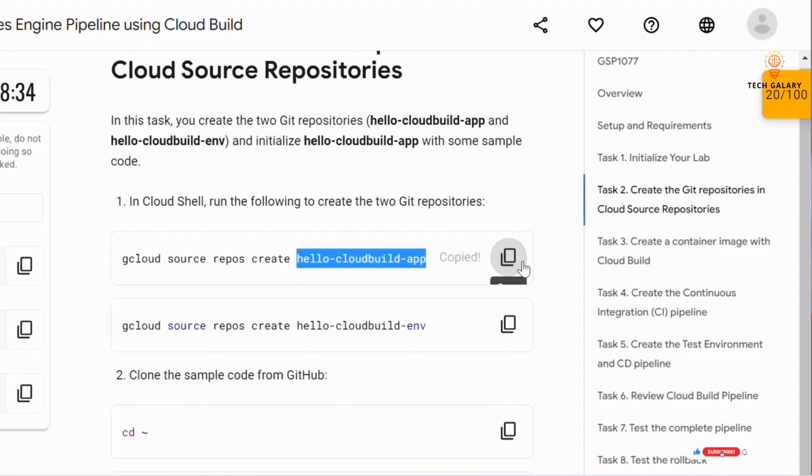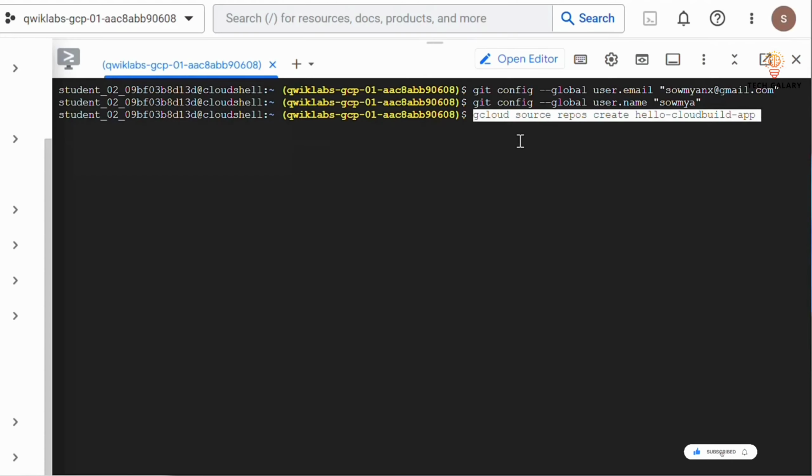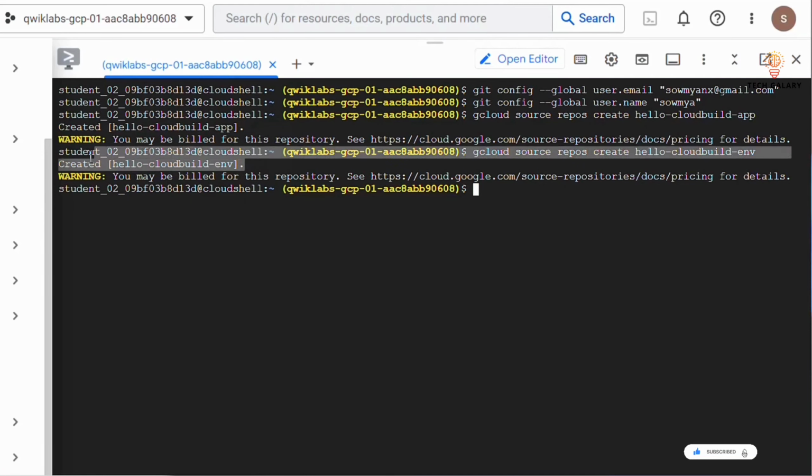So let's copy this. You can ignore this warning. Now the repository is created. We'll be creating one more repository by the name hello-cloud build-env. Copy this and execute it here. It has created one more repository.